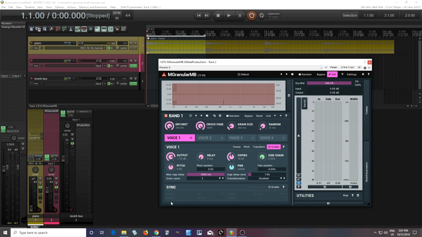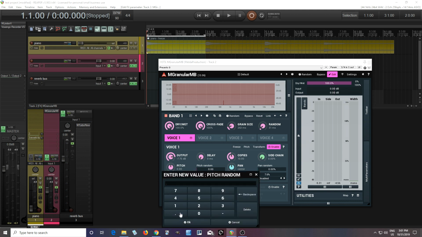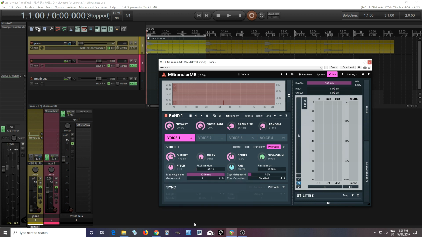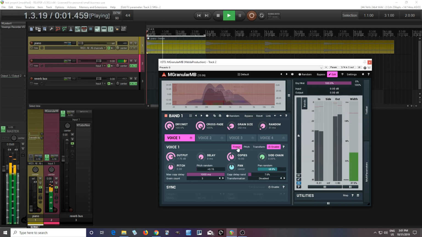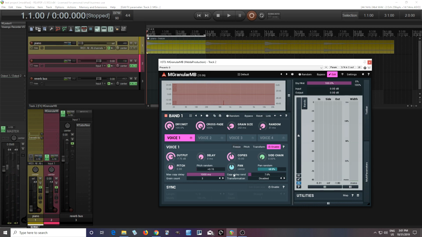So from here, we could do more things. I like to change the pitch random. So let's set this to like 0.15, like this. And let's set the pan random. And now we should really get that atmospheric sound. Let's try one more time here. That sounds great. And we can do even more.